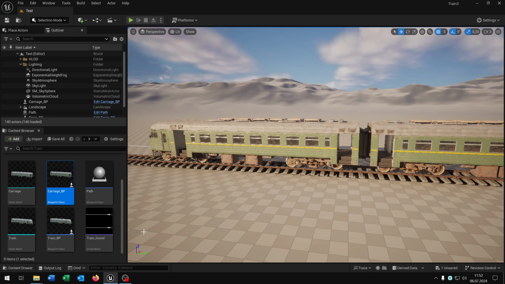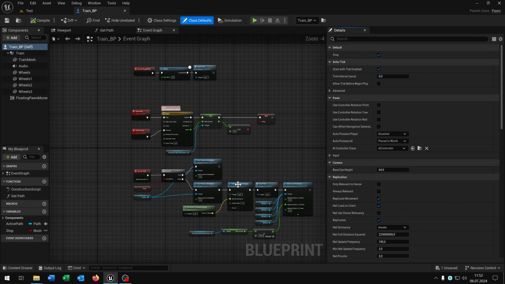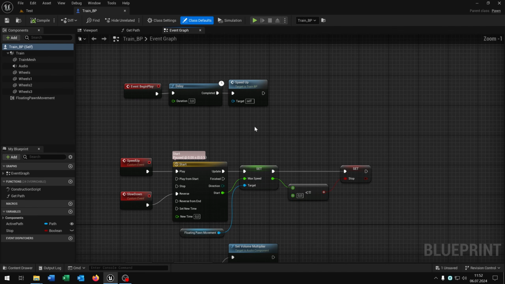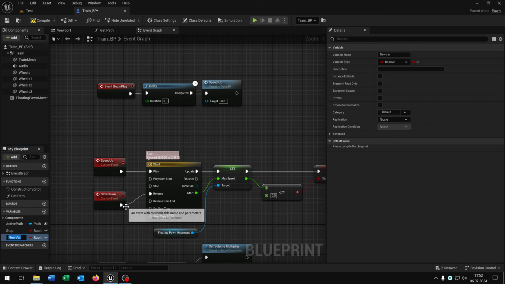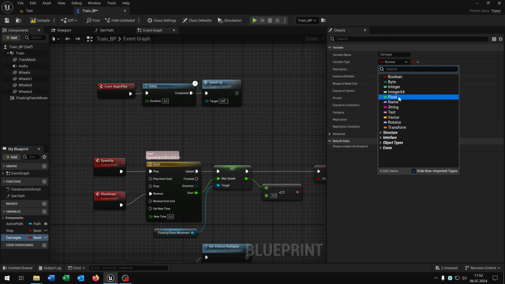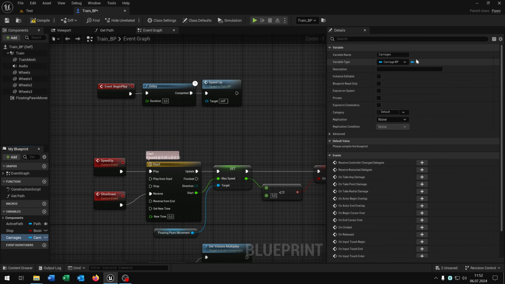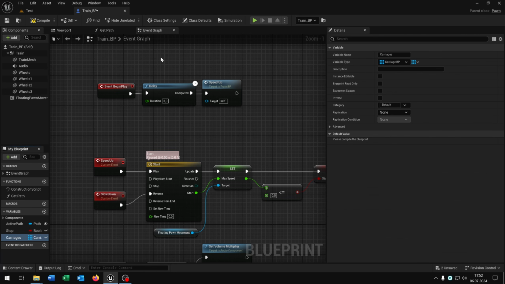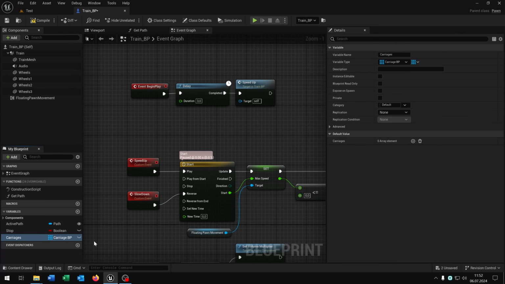Great. Now we open up the train blueprint here and we have to make some adjustments. First of all, we need a new variable called carriages. This will be a carriage blueprint object reference as an array. When we compile this, you can see we can now add multiple carriages. Very important to make the variable public here, so open up the eye here.